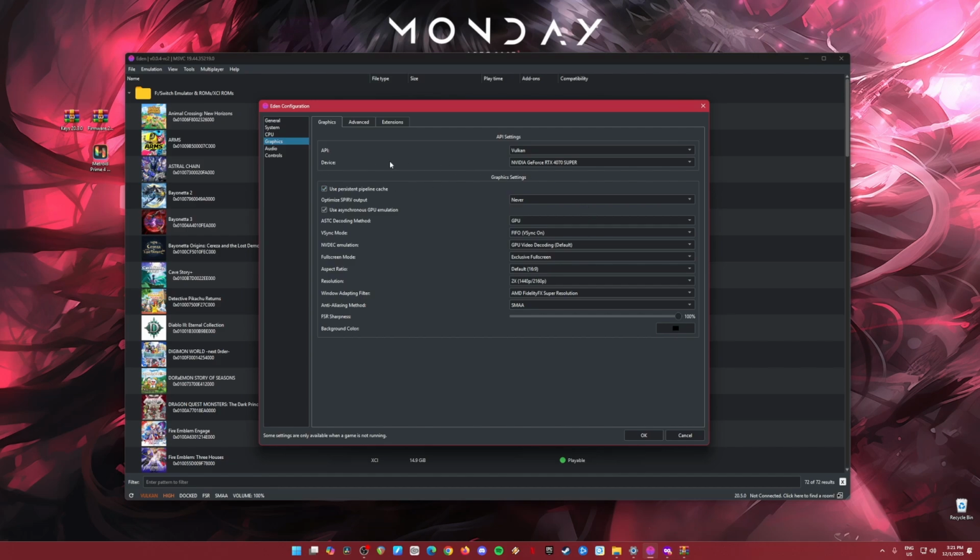In graphics, so this is the most important part of Eden, so be sure to copy everything here. So we will be using a Vulkan API and a dedicated graphics card. At least if you have a GTX 1060, you'll be able to play Switch games easily. Now check on the use percentage pipeline cache, use asynchronous GPU emulation, and then click on and follow all the settings that you see here.